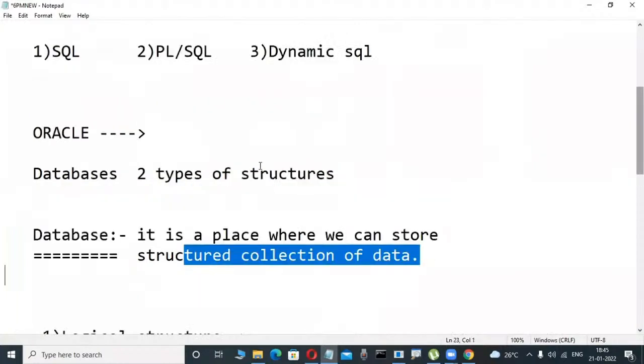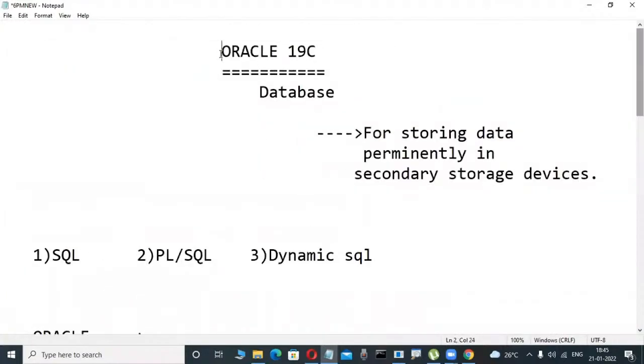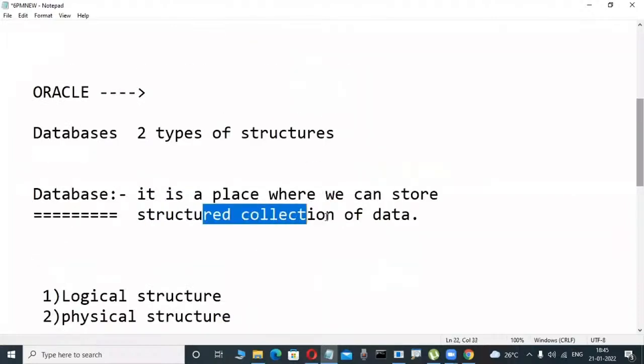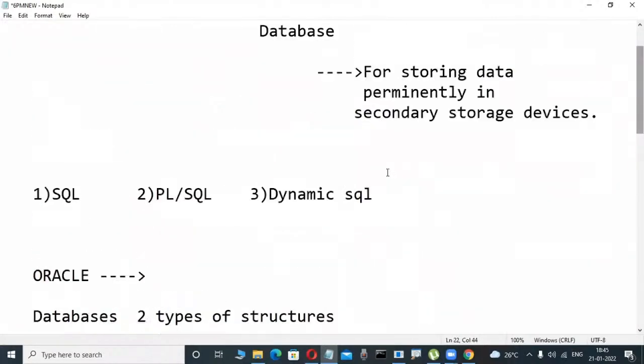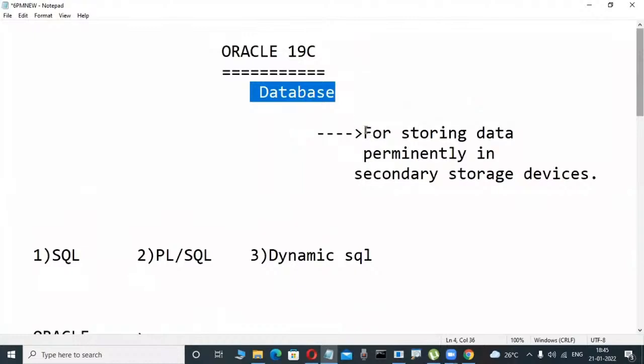Understood? Now, Oracle is a product from Oracle Corporation. In our course, we are learning the 19c version. This is a database product. If anybody asks what a database is, as developers we say it is a place where we can store a structured collection of data. That is the logical side. The purpose of databases is not only storing data permanently, but also retrieving and fetching data efficiently from some place.